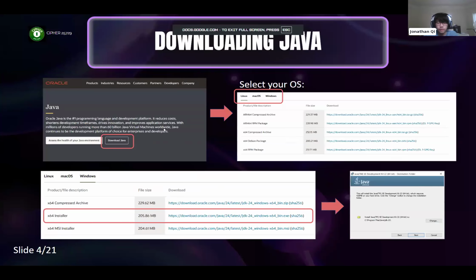So the first step to setting up your Android Studio is getting Java. Java is the language and you're gonna need it for Android Studio itself. So to start, you're gonna go to the Java website. You can follow along, but I'm pretty sure these are recorded, and I will send a link to the presentation in chat shortly.